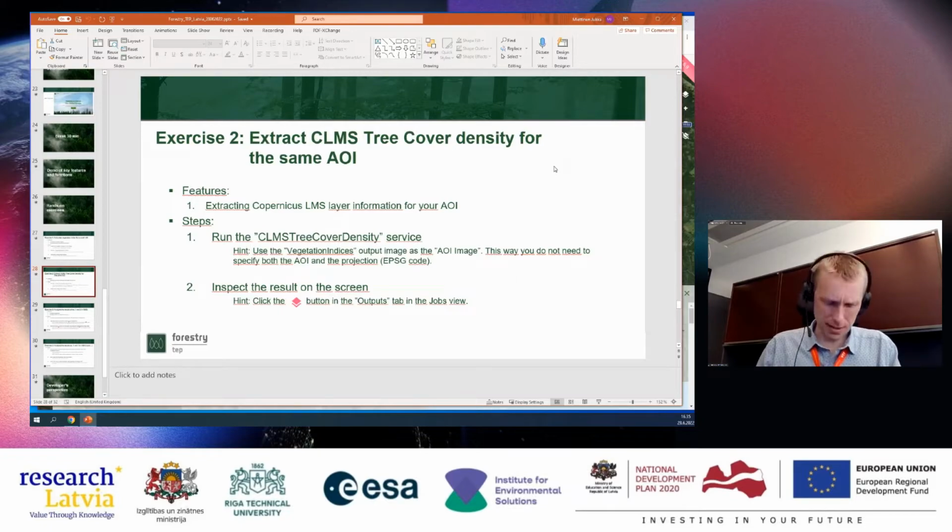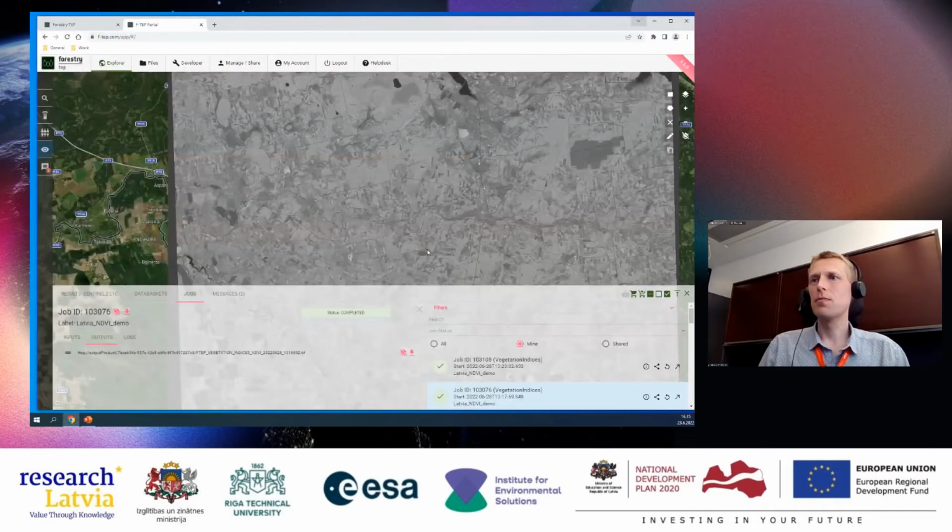If you have used those before, you may know that they are available publicly, easily, you can download them, but it's not that simple. If you are working on a specific area, you always have to download the data sets and mosaic them and cut them for your area and so on. So for that reason, there is a simple tool in Forestry TEP to extract the tree cover density product for your interest area. And this is what we will do now.